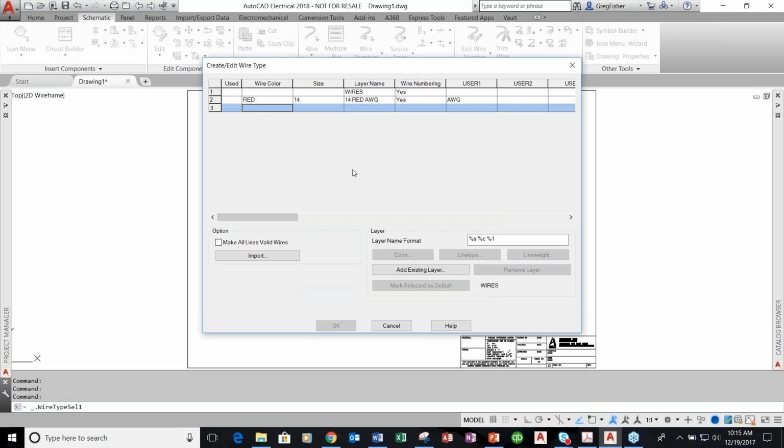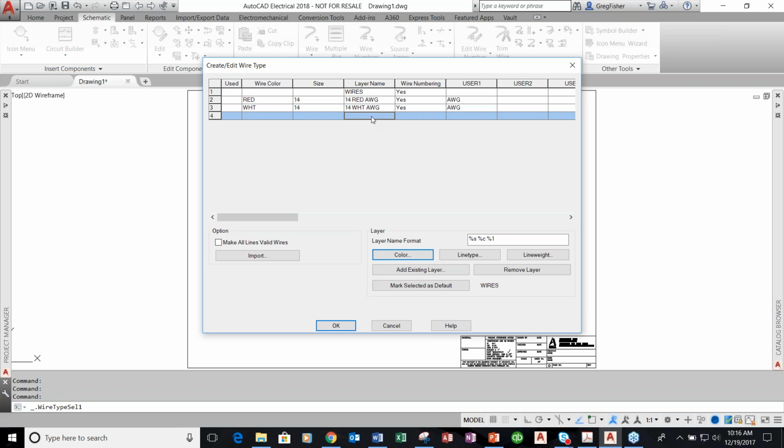And I'll just add one more. We'll call this WHT 14 AWG. Now, this can be the time-consuming part about creating a template. Remember, you're adding this to a template, but where it pays off is every single time you start a new drawing now, it's going to be loaded with all the different wire sizes, colors, types that you use. You don't want to be creating wires every single time you start a new drawing. That would not be very efficient.